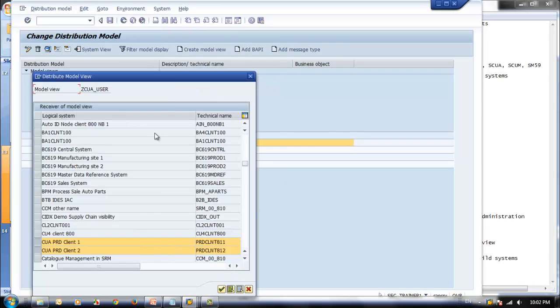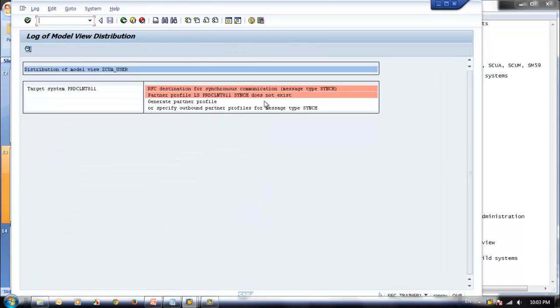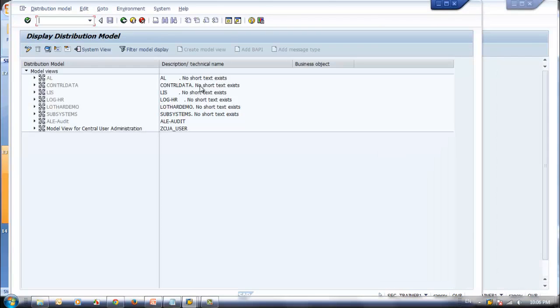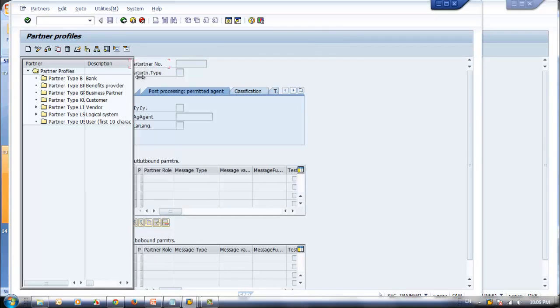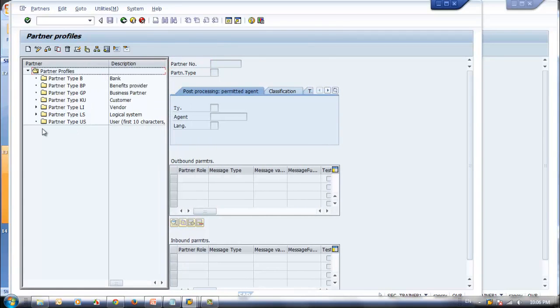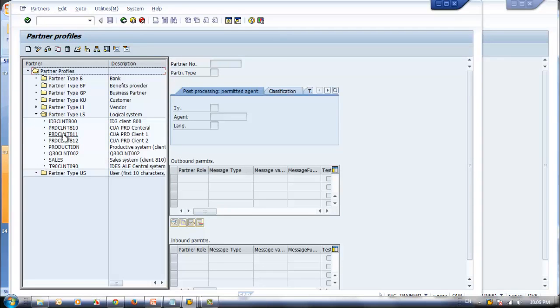Edit, distribute again, 811. We can also check the issue when we go to the transaction code WE20. Then we can check the logical partner profiles. Here only partner profiles are created. The one which we are trying is actually created automatically, but there seems to be some problem.